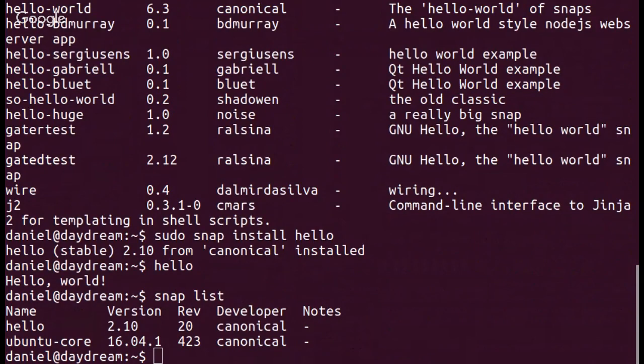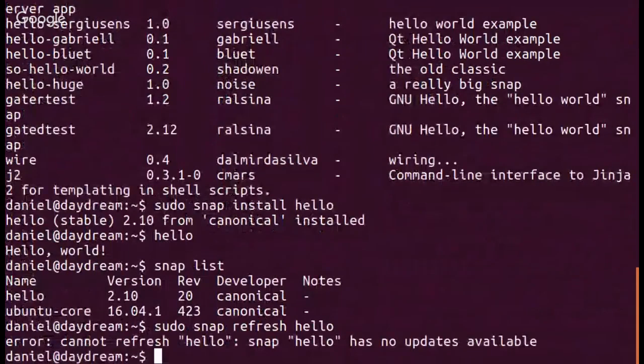Okay, let's say we want to update the snaps. This is done with a refresh command. And as we can see, there are currently no updates available for hello, but it's sudo snap refresh, which does it for you. As I said earlier, snaps are updated automatically on a regular basis, but just in case you're working on something or you know there's an update and you're a bit impatient, use the refresh command.